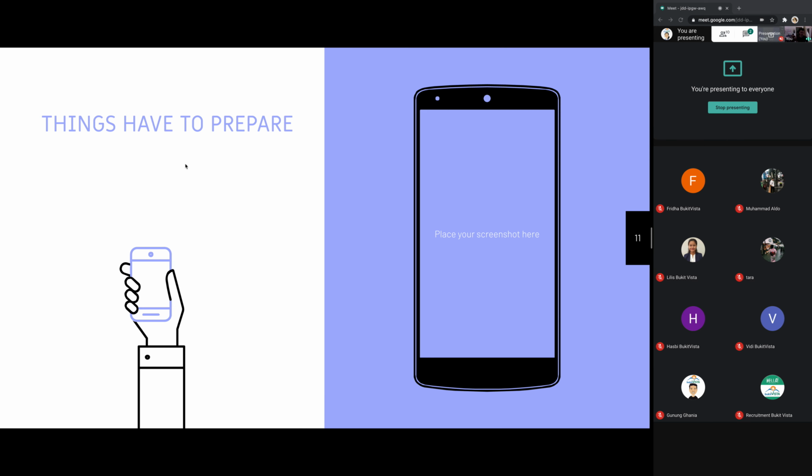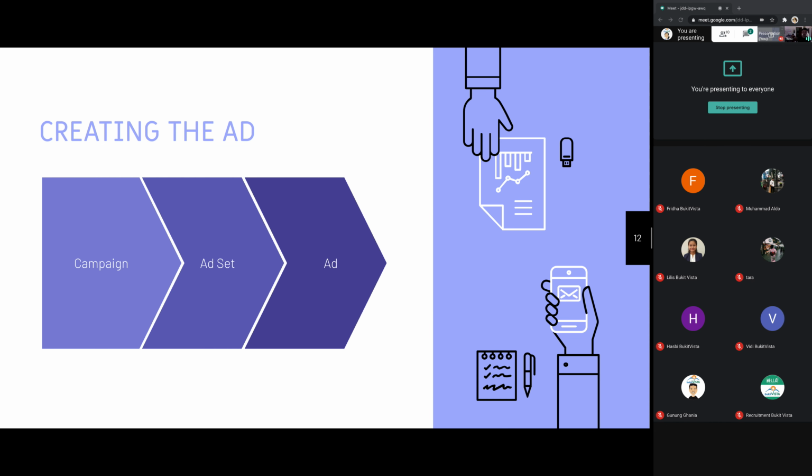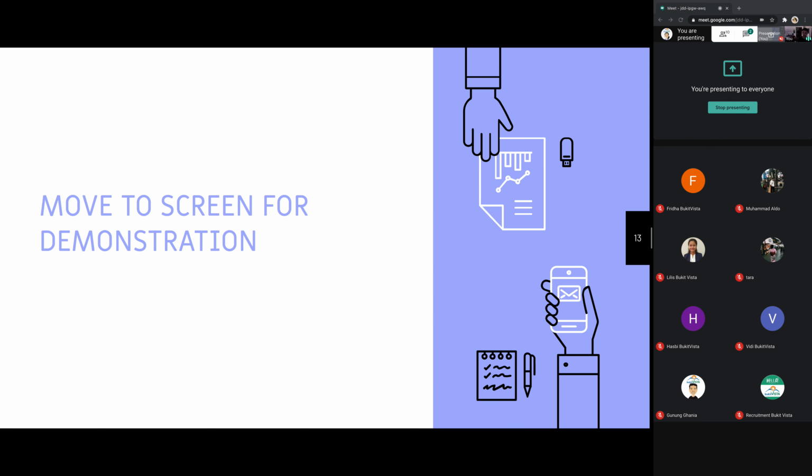Until here, does anyone have a question? Nope. Okay, I will move on. Basically, we want to create the ad. At the first stage, we decide the campaign and the objective, the second stage is setting the ad set, and the last is creating the ad material. Okay, let's move to the screen for the demonstration.